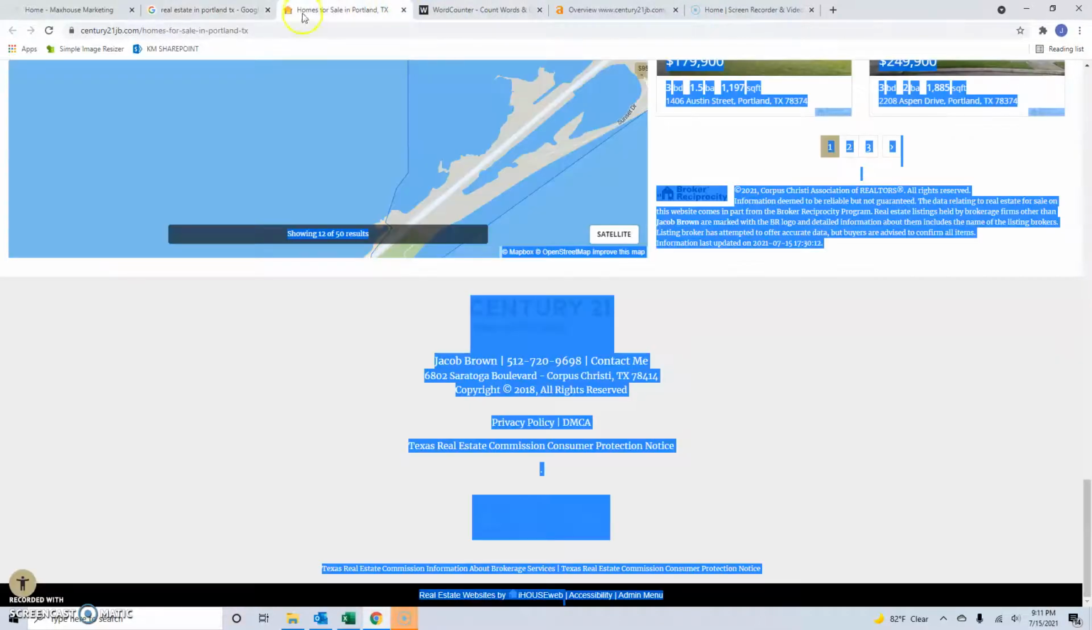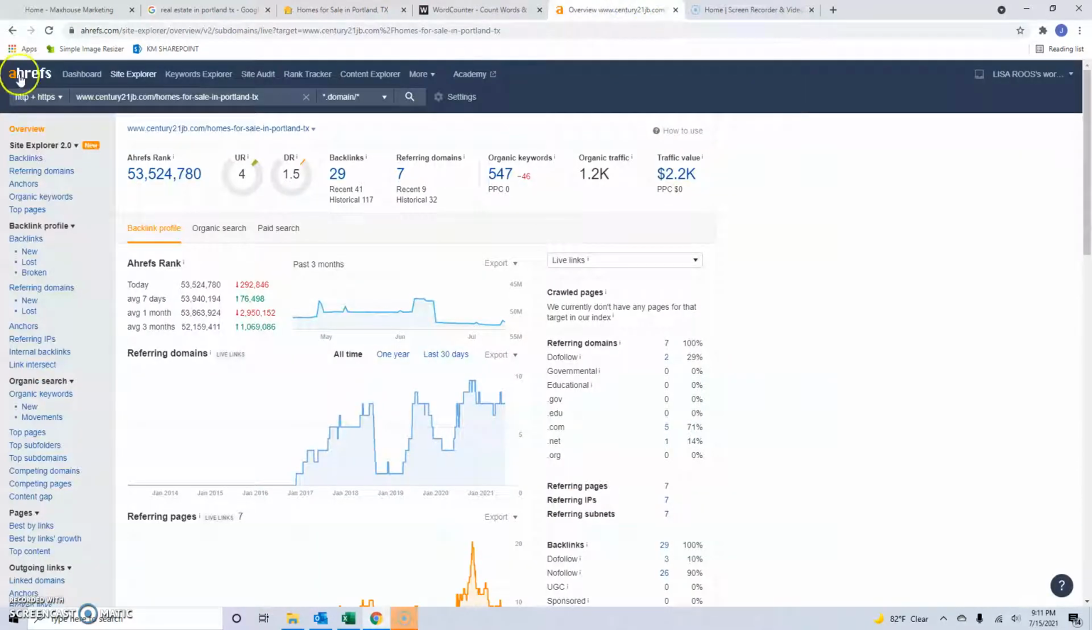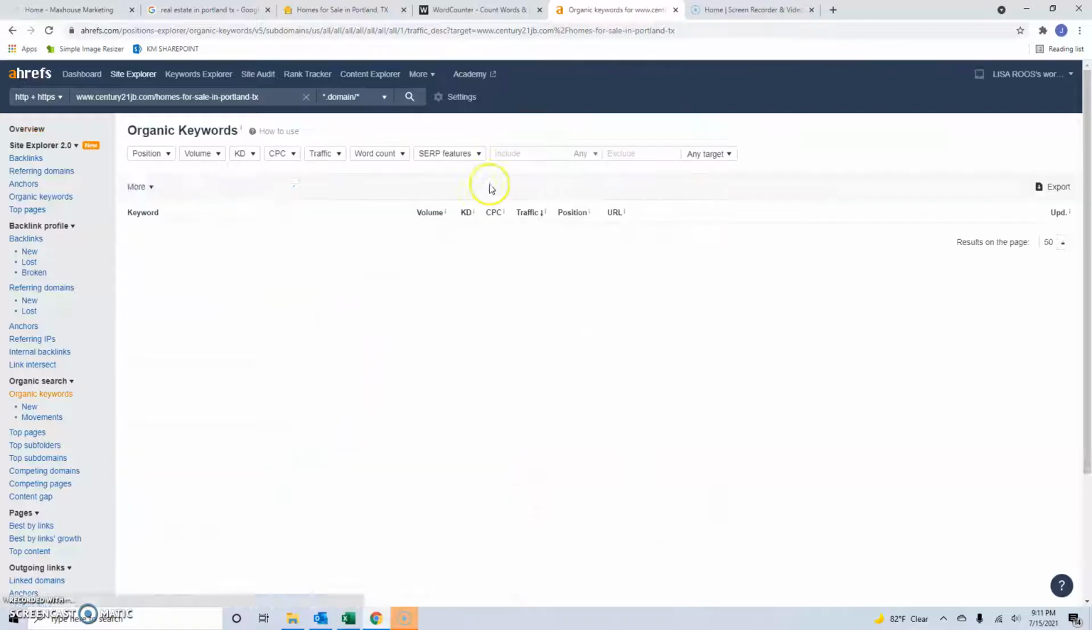Next thing that I'm going to do is take his website and put it into an online tool that I use called Ahrefs, which is basically an online website auditor. Right here you can see that he's paying $0 a month for ads, so he's not paying for any ads, but his website is generating 2.2K worth of traffic a month. That's pretty good for not paying anything, but let's take a look at his keywords and see what they are.